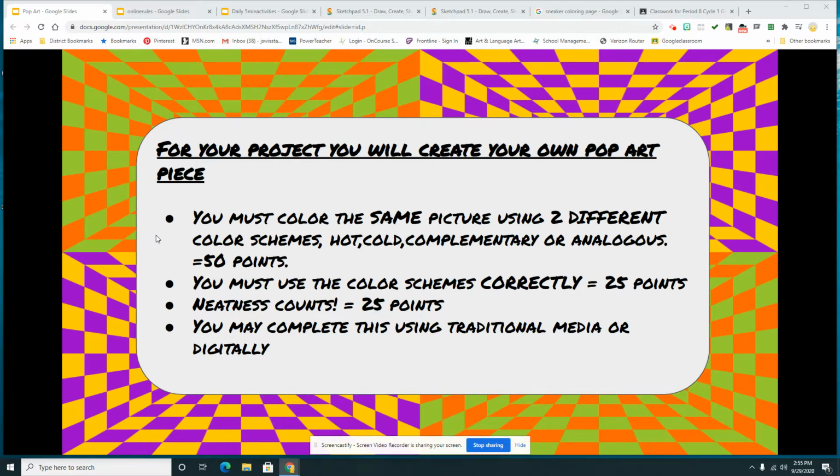And if you can't remember what those hot, cold, complementary, or analogous colors are, don't forget, under our color wheel assignment, you have a color wheel fact sheet that will help you with those answers. You must use the color schemes correctly. So, for example, if you chose a hot color scheme and accidentally put blue in there, of course, you would lose points for not using that color scheme correctly. And of course, neatness counts for 25 points.